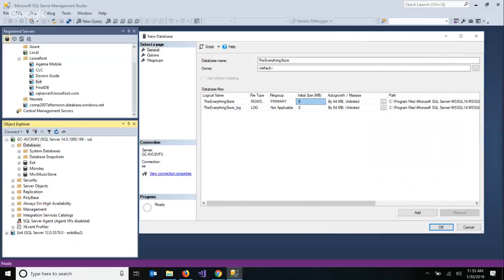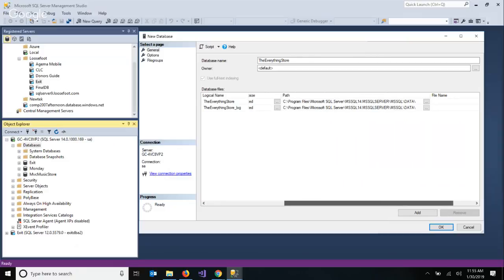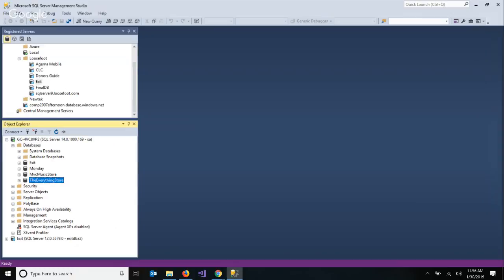The default path where it creates these databases is Program Files, SQL Server, our version, and then there's a data folder. You can change it if you want the databases stored somewhere else, but I usually just save them to the default path. So call it the everything store, and don't put any spaces in there. This will just create an empty database. Now I have the everything store, I expand it, tables, we have none.